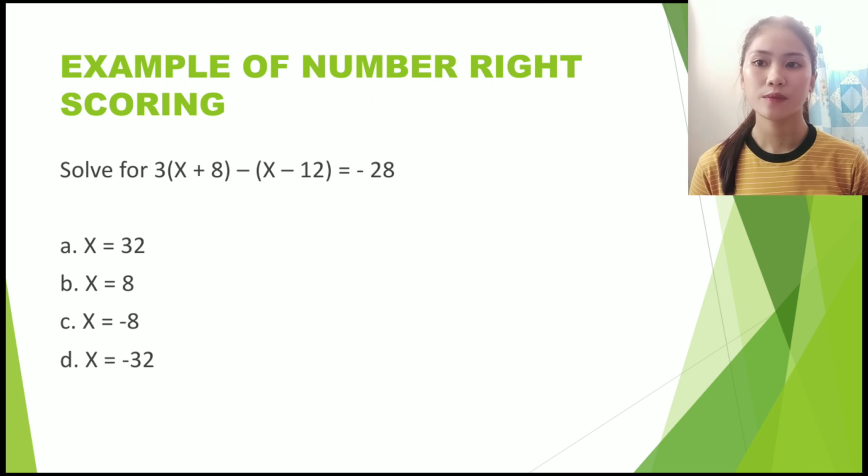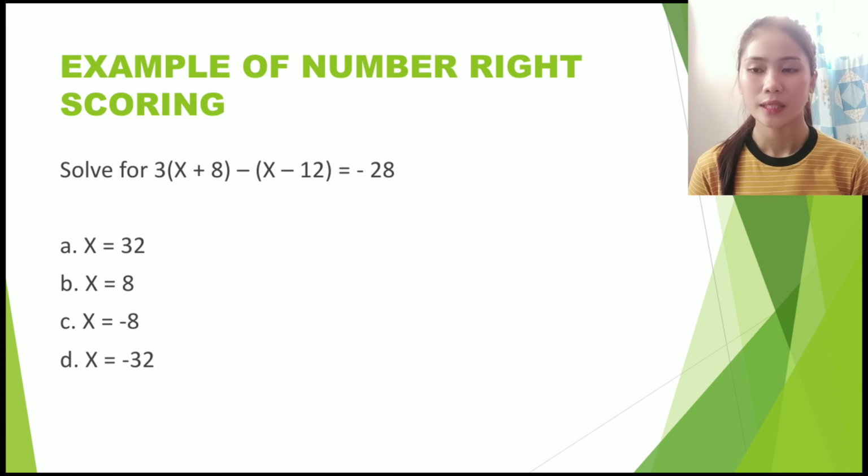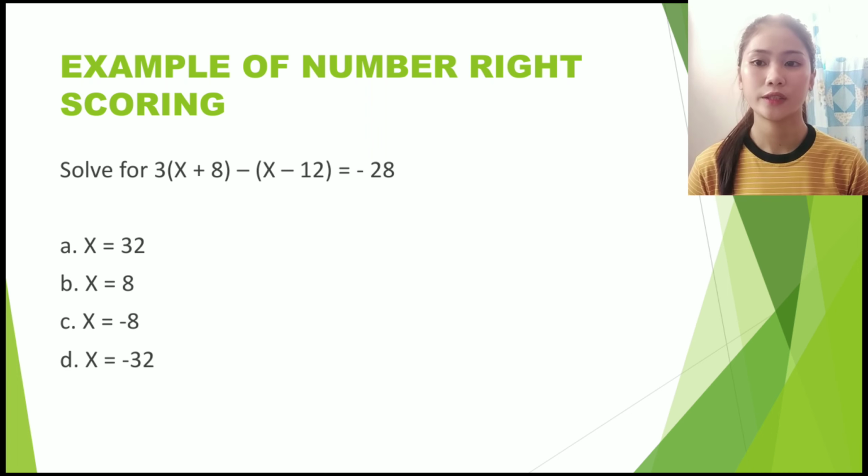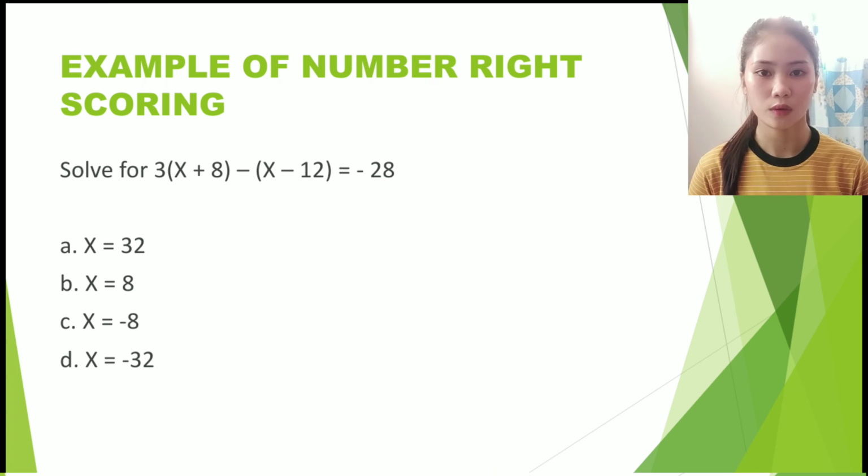Solve for 3x + 8 - x - 12 = -28. Meron tayong choices. Letter A, x = 32. B, x = 8. C, x = -8. D, x = -32. The correct answer is letter D, which is x = -32, and this will be given a merit score of 1. Responses other than D will be given 0. Mga nag-answer ng letter A, B, C ay 0 ang score.